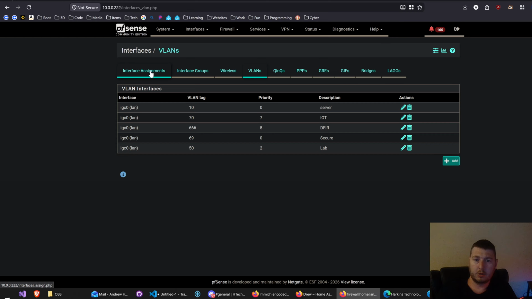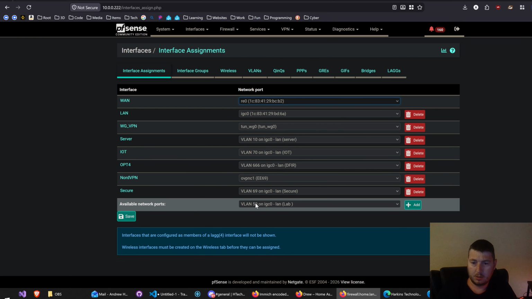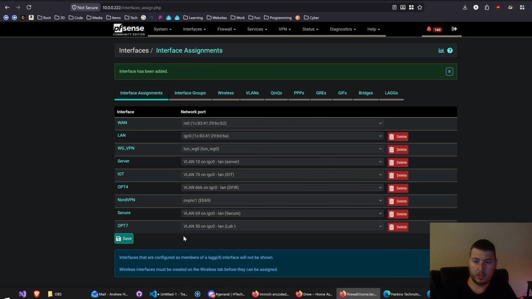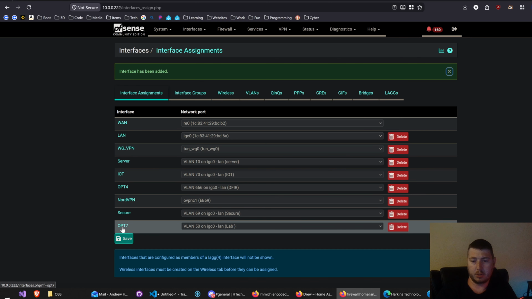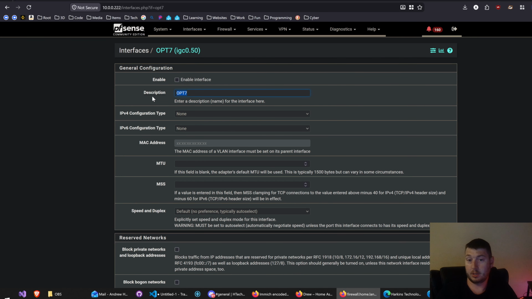Next we will go to interface assignments. We've got to assign this to an interface. We have this right here, VLAN 50, lab. We're going to add it, and now it's called option 07 for VLAN 50. To change the name of this one, we're going to edit it itself. So we're going to click on option 07. Here's the name. We're going to name it lab.